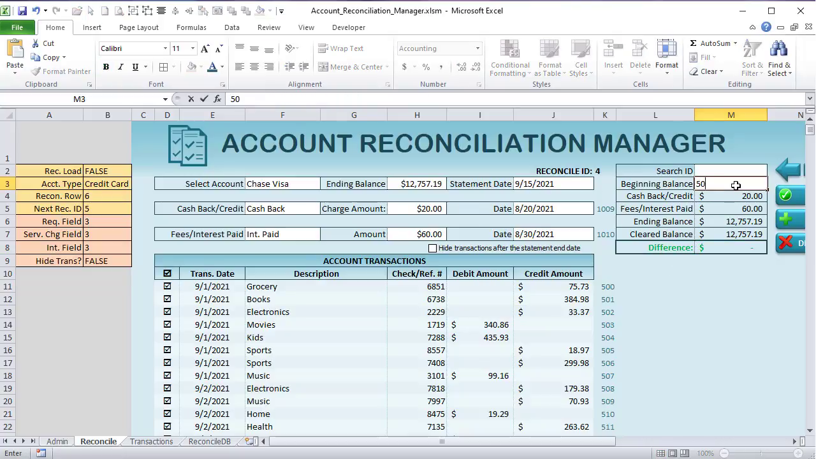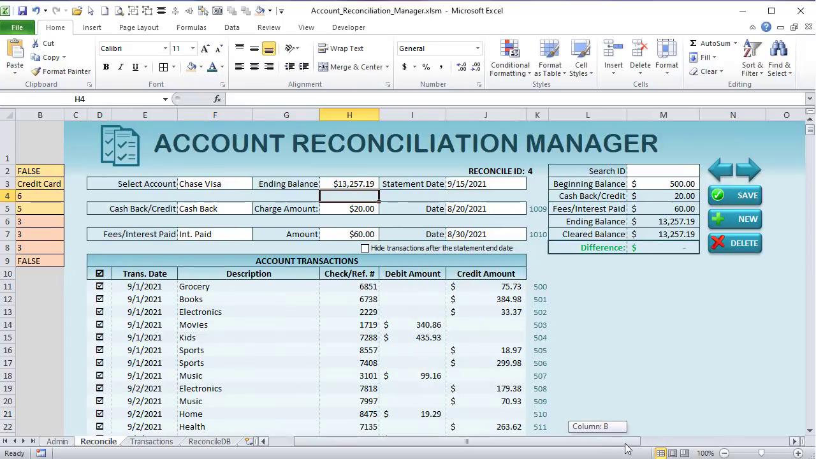If we were to have a beginning balance, then of course it wouldn't balance, but it would. All we would need to do is just change it to 13,257.19, and it would balance. Okay, that's looking really good. All right, cool. So everything's looking good.